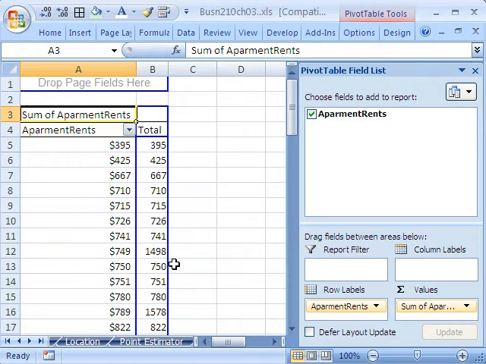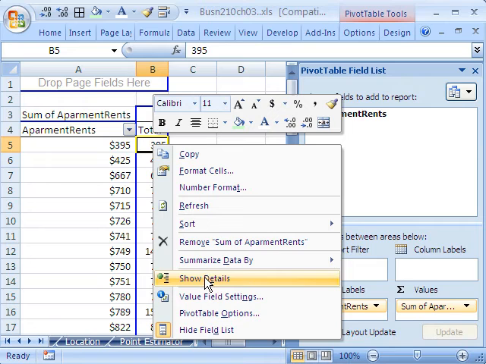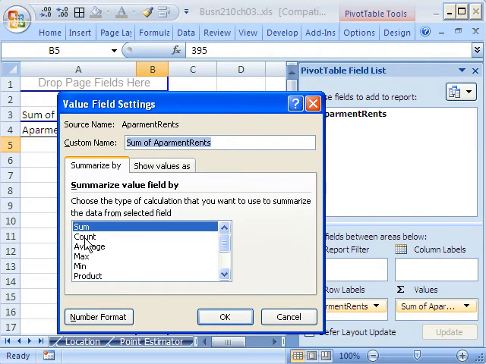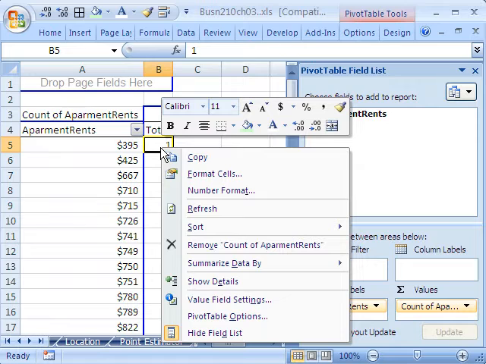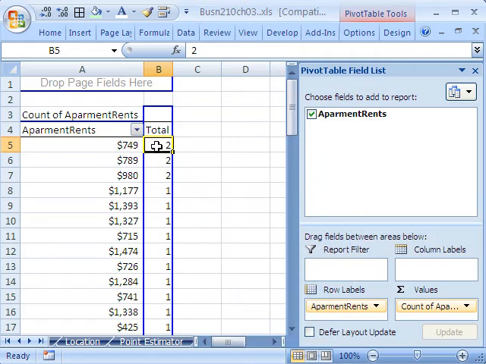What? It's adding them up. No, we need to change the function. So I'm going to right click, Value Field Settings, because these are fields. And then we're simply going to change the function from sum to count, and then click OK. Now I'm going to sort this, and guess what? This is a pivot table, and you can just sort right in the middle of a pivot table. Right click, sort, and I'm going to say largest to smallest because I want to see the largest frequency at the top. And sure enough, look at that.